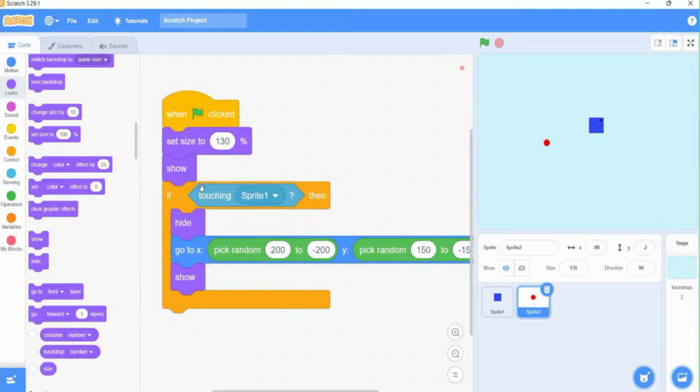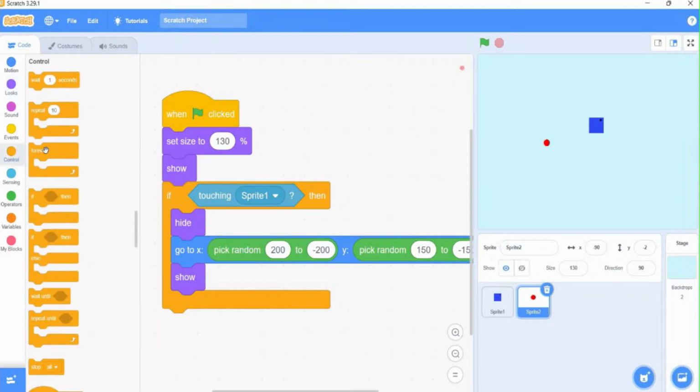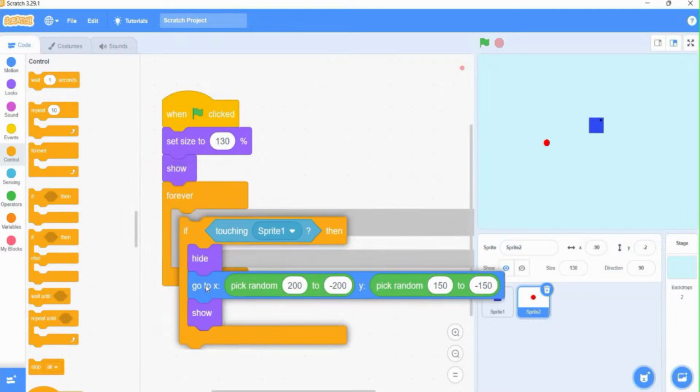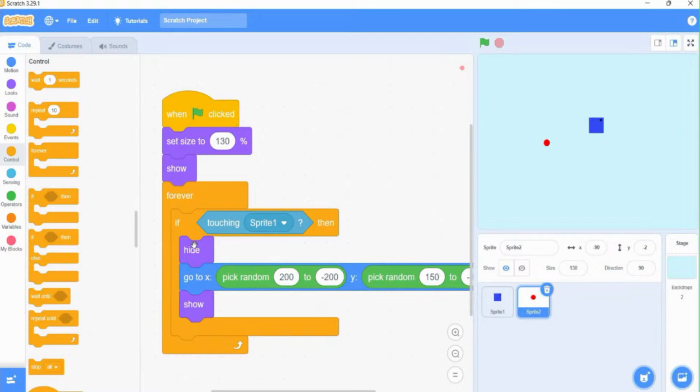Now over here we want the food sprite to continuously check whether the snake is touching it or not. Hence we will go to control and we will add one forever block. So this is how your entire if then is inside forever.